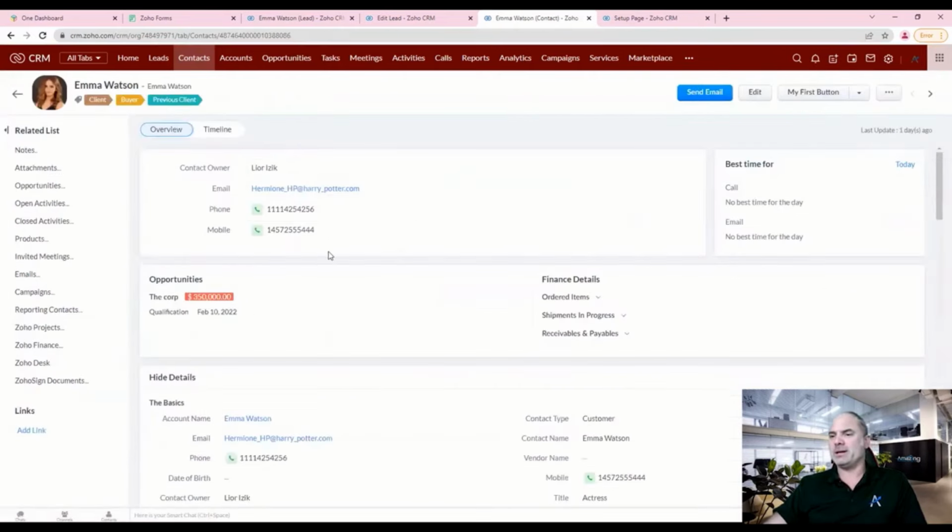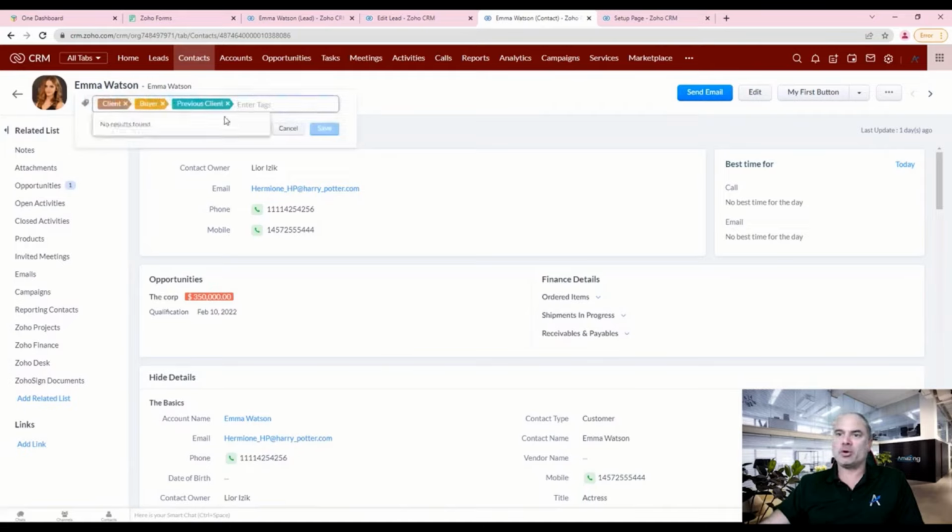Also here, we created the system in a way that it's relatively easy to follow. You can see that Emma, for example, she is both a client and a buyer and a previous client. So you have different tags that are assigned to her. And you can also have more tags if you like. If you need to remove tags, you can remove. And now Emma is just a client.